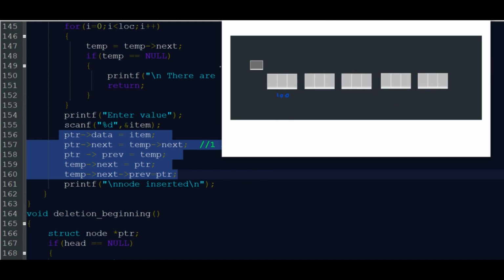So 100, 101, 102, 103 and 104. These are the address locations of each node, and the head is pointing to 100. So our data is 10, 11, 12, 13 and 40. So this is our last node.